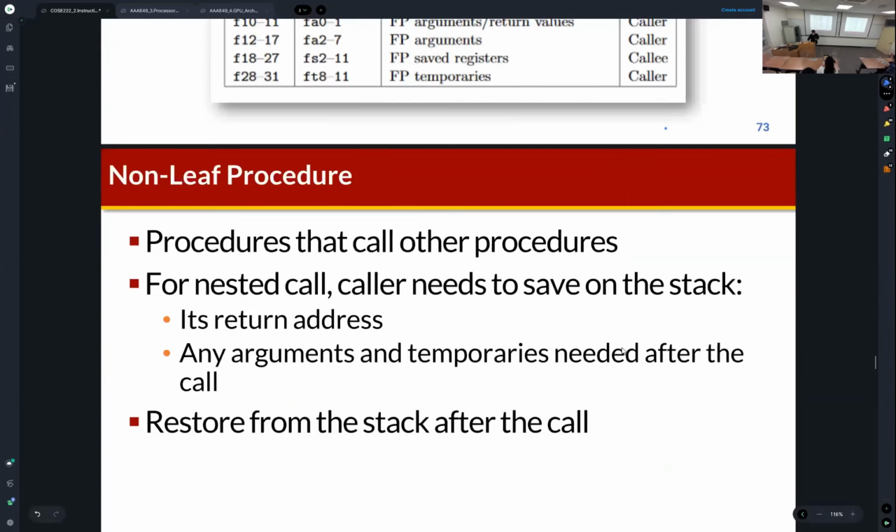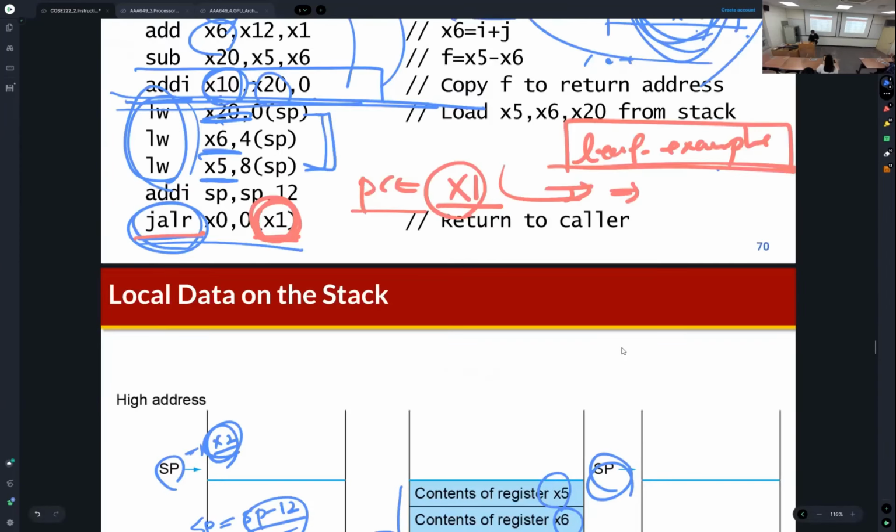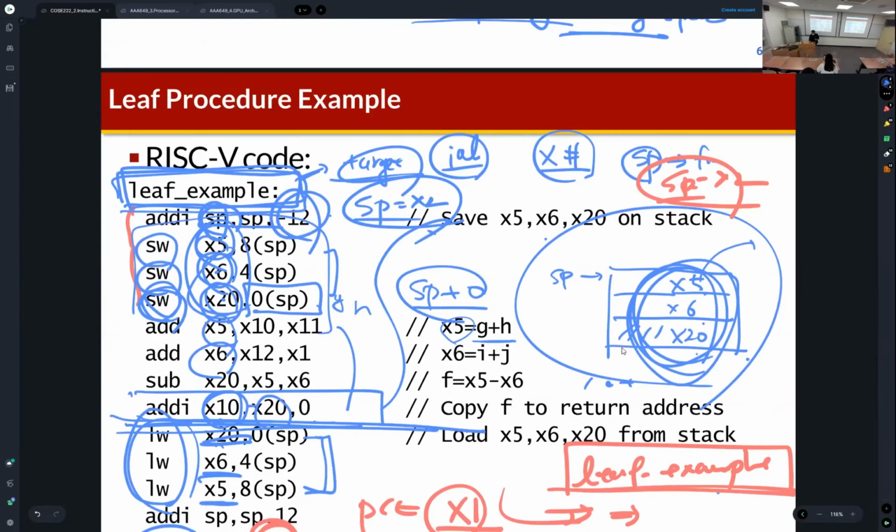Like this, we just update the return register. This is the end of the function, and then another required operation is restoring the stack.